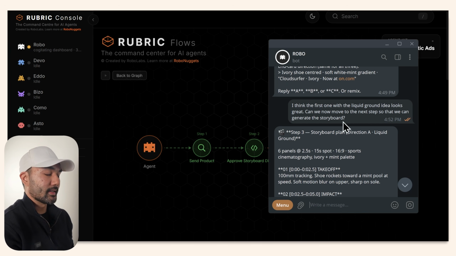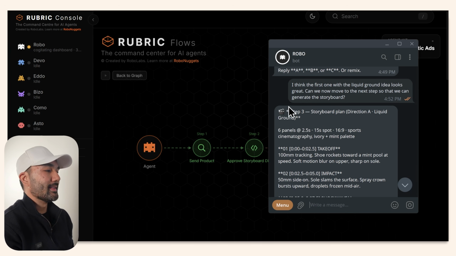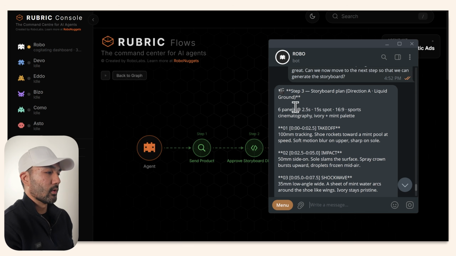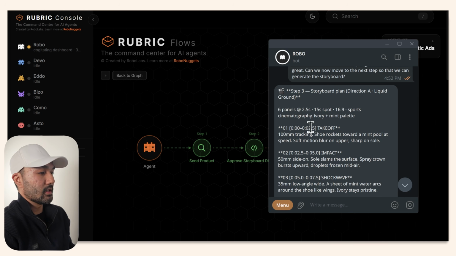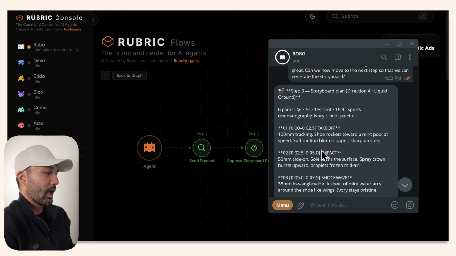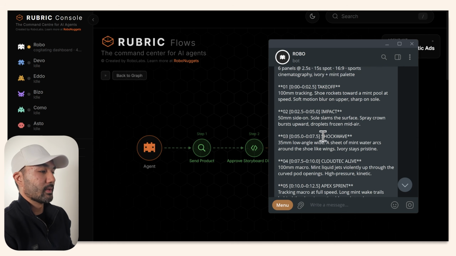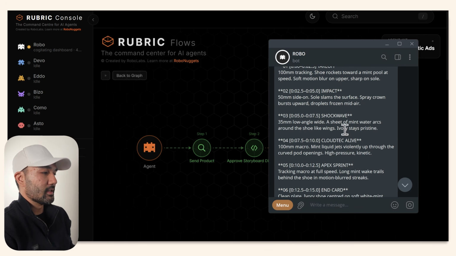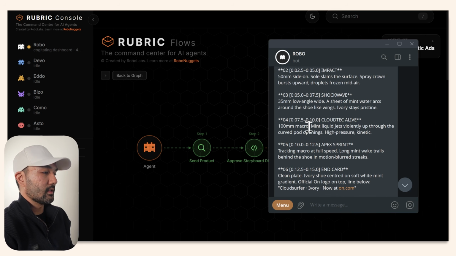And now that we selected a particular direction, what it did now is to proceed to this storyboard plan. And what's great about this is that it even provides a timestamp so that you can sort of imagine how it would work once it is translated to a video. So you have the roughly first 2 seconds describing how the shoe rockets towards a mint pool at speed. You have this scene with a shockwave, and it just describes these scenes for you, including even the type of camera that it's about to use, just so that you can fully imagine how it would look like and also provide some details or feedback if you wish to.